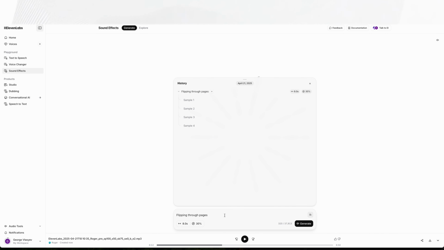After a short wait, we get a result. Let's play it back. We hear the gentle rustling of paper, like someone flipping through pages. That's exactly what I was going for.